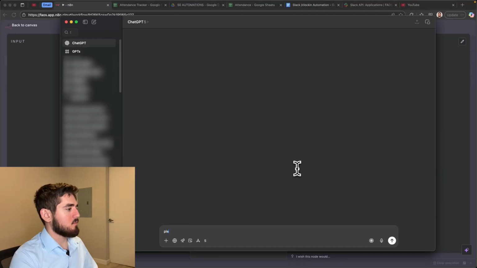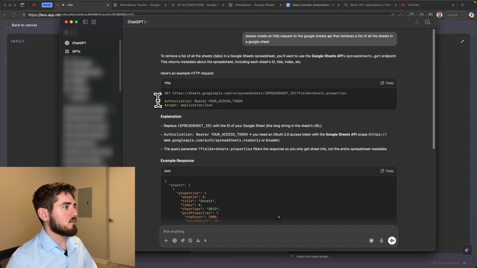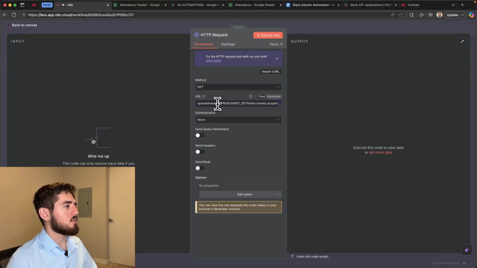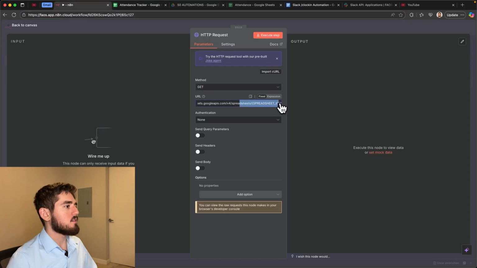So I can say, please create an HTTP request to the Google Sheets API that retrieves a list of all the sheets in a Google Sheet. All right, and as you can see, it gave us the request. So I'm just going to copy this URL here, paste it. And now you see here, this part, it says spreadsheet ID. So the way you get the spreadsheet ID is you look in the URL, and it's going to be the part after the d/ and before the /edit. So you can just copy that and paste that into the spreadsheet ID.